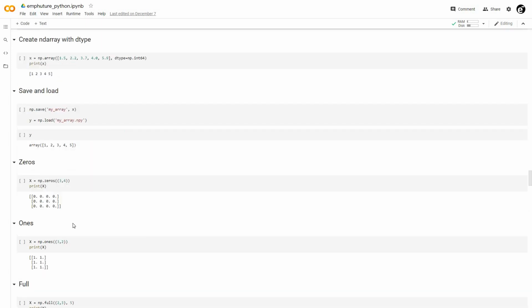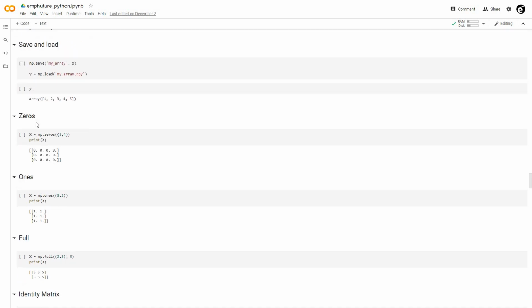We can also set the data type manually. As we can see here, we have given all float values, but it has changed all the elements into int. And this is how we can save and load the NumPy array. The file will be saved with npy extension.